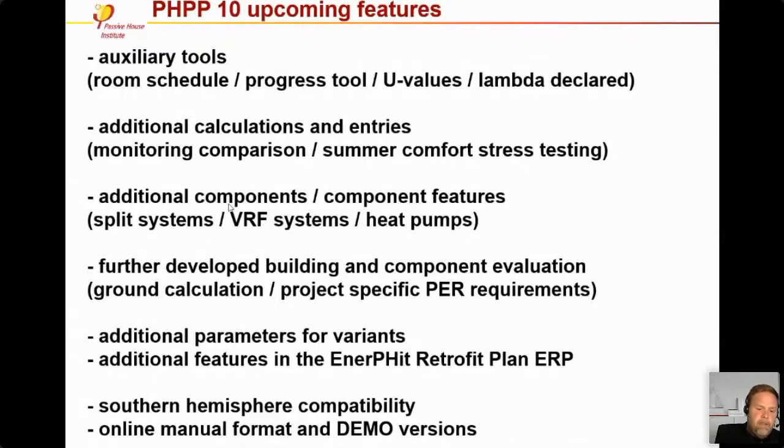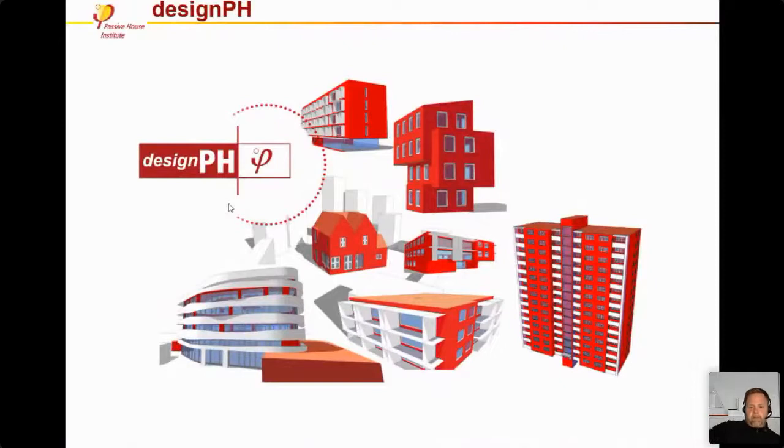And then there will be compatibility for the Southern Hemisphere. And then there will be an online format. These two things surely have been asked for a lot in the last years. So we are happy that we are almost through with the development and currently are testing that, and hope that we can release this soon. Yeah, that was PHPP. More questions we can surely answer later.